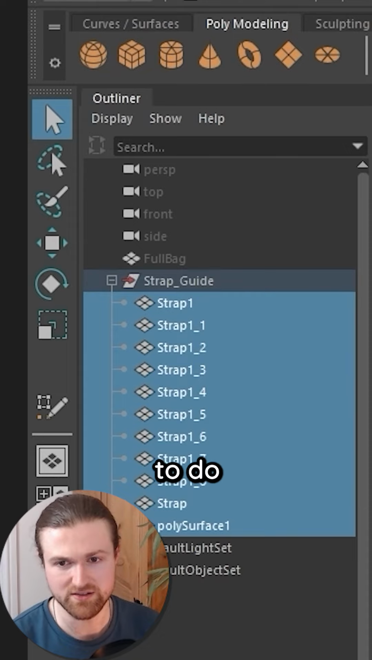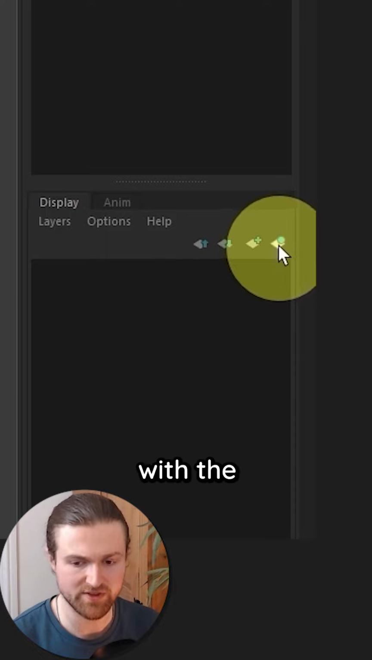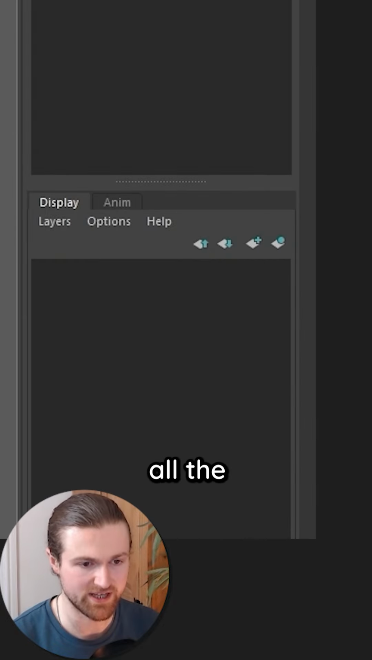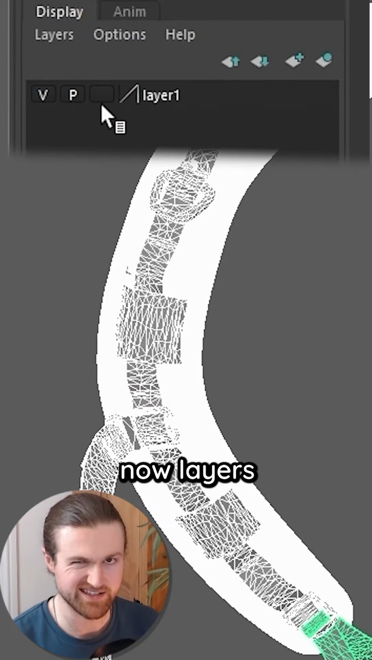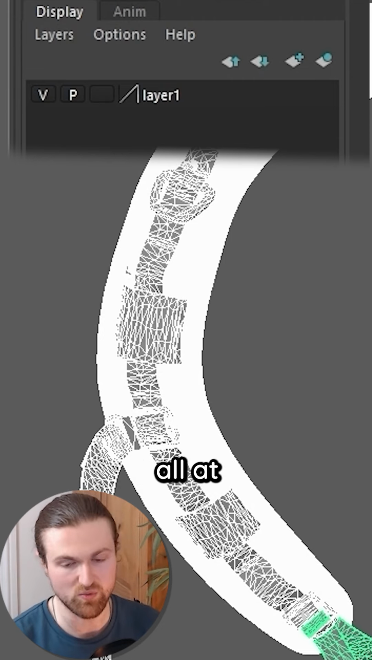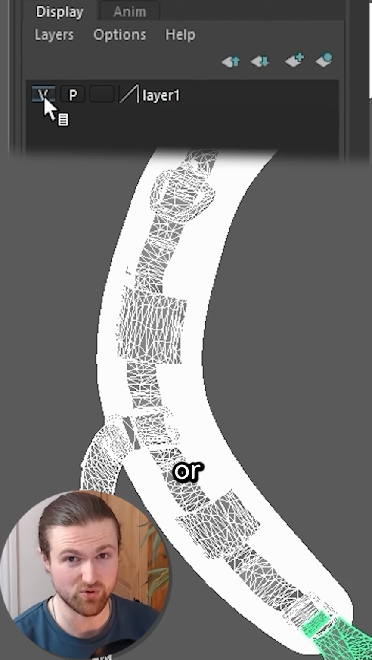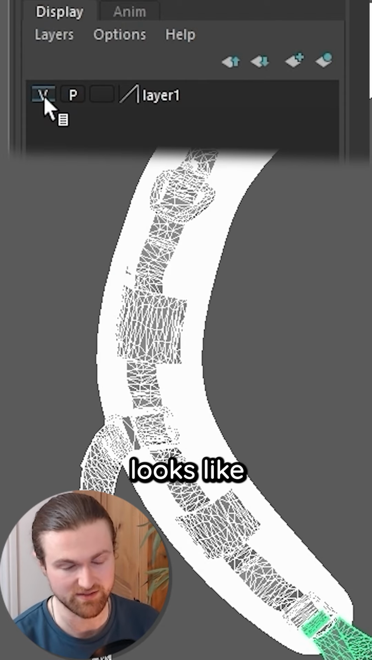Another thing I'd like you to do is come up to the top right here, and with this button we have some layers. This little button with the flat plane and the object is going to put all the selected objects here into a layer. Layers are slightly different, so we can hide all these independently, and if we want to hide all our guides at once, we can come down to our layers and press V, and it's going to hide and show it. That's going to be really important for referencing what our low poly looks like if we don't want to see the guides.